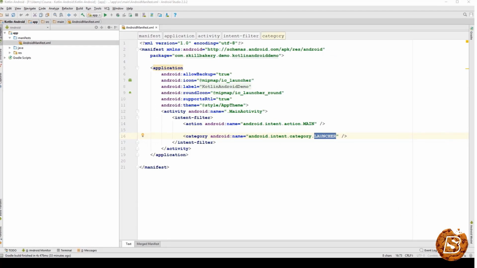Next we'll be exploring the other units of the application, like activity layouts. So that and all will be coming up in the next lecture.